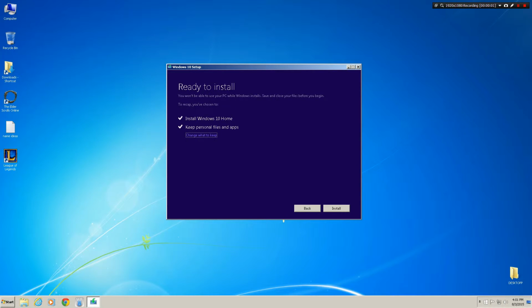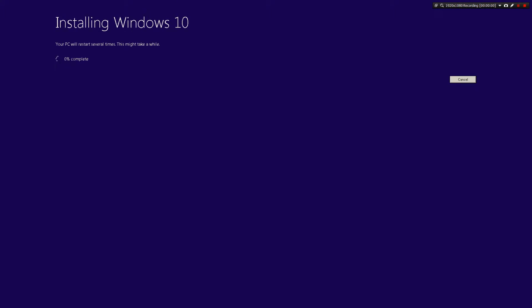Alright, next screen is going to be this. Ready to install. Install Windows 10. Keep personal files. Change what to keep. I want to keep everything, so you just go ahead and hit the install button. Installing Windows 10. Your PC will restart several times. This might take a while. Okay, we're just going to let it sit there, and it's probably going to cut off my Bandicam when it restarts and everything, so I'll be back when everything's good to go.